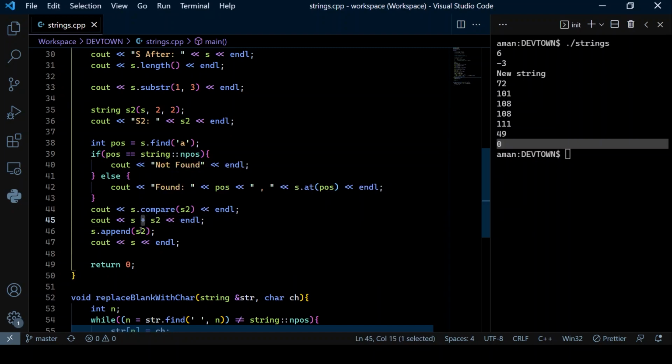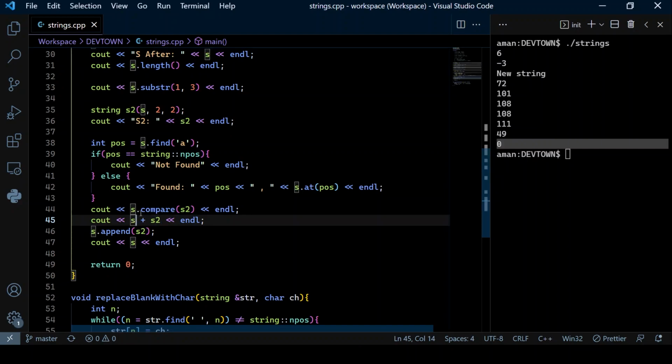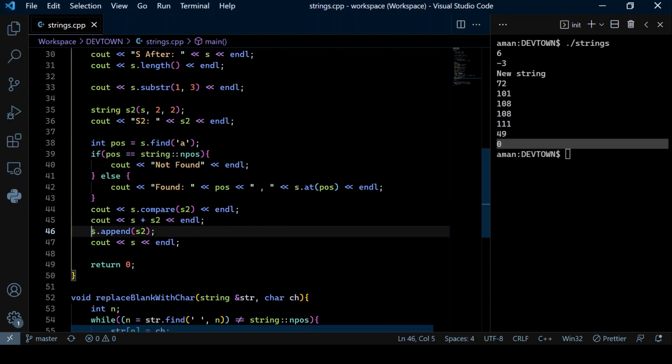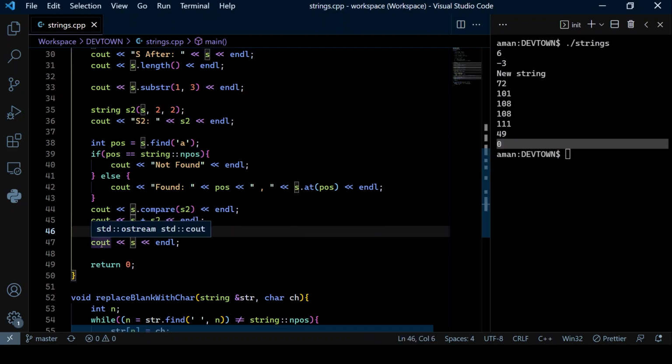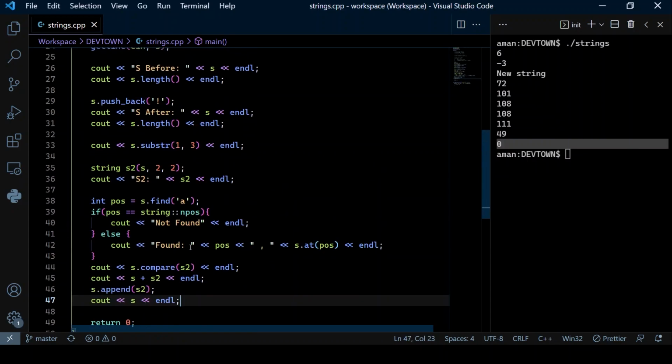The plus operator is overloaded. So what s plus s2 will give us is the concatenation of both the strings, where s is followed by s2. If we want s itself to be modified, we can use the append function, wherein the entire string of s2 will get added to the end of string s, and then we print it as well.